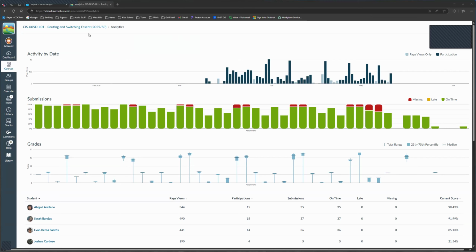So what you're looking at right now is my CISS 005D router and switching course. This is a 9-week course that started in mid-March and goes until basically next Friday, the end of the semester. Here you can see the submissions we have throughout the course. I normally have 3 things due each week. Sometimes there's 4 if I throw in a discussion question.